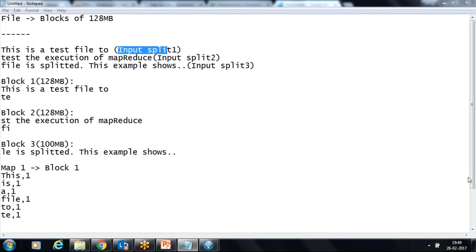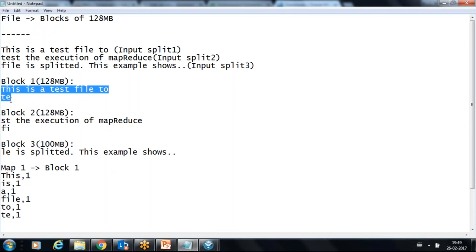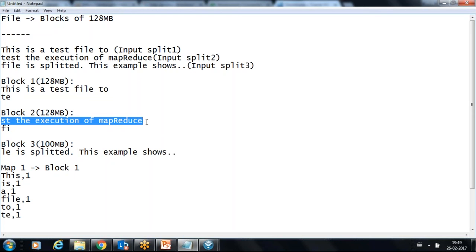Yes, and where do we save these input splits? Input split is not a physical concept. It's a logical concept, which is a logical split. So it's going to read this entire block. Let's say if it does not find a new line character, it will continue, and over here it finds a new line, right? So it will give a mapper this much of the data. So it's a logical split of the data.